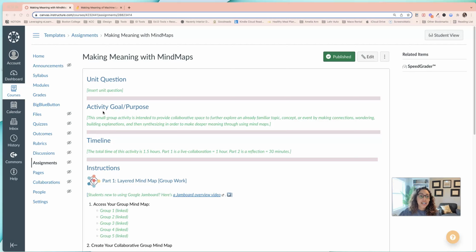But the next piece is activity goal or purpose. So you are essentially telling students what the goal of this activity is and providing some background and some purpose. What I've put here is just an explanation based on this activity. This is a small group activity, which we love, right? Collaboration. It's intended to provide collaborative space to further explore an already familiar topic. So this activity could be done towards the end of a learning unit to deepen their own understanding before they have to do that summative assessment.